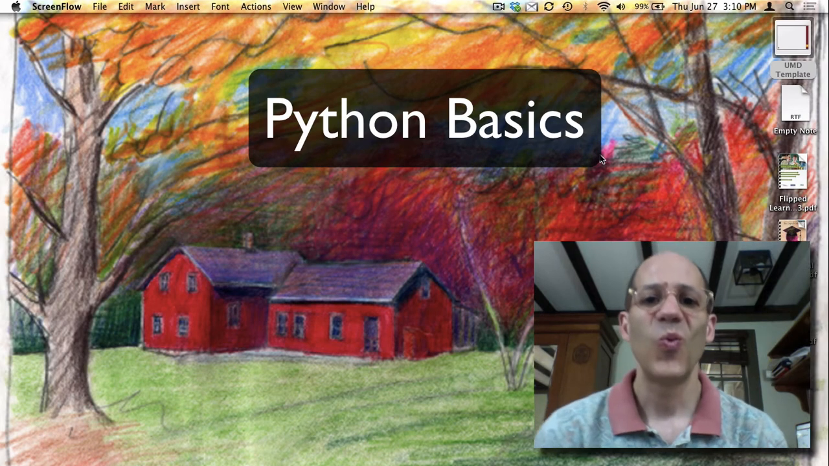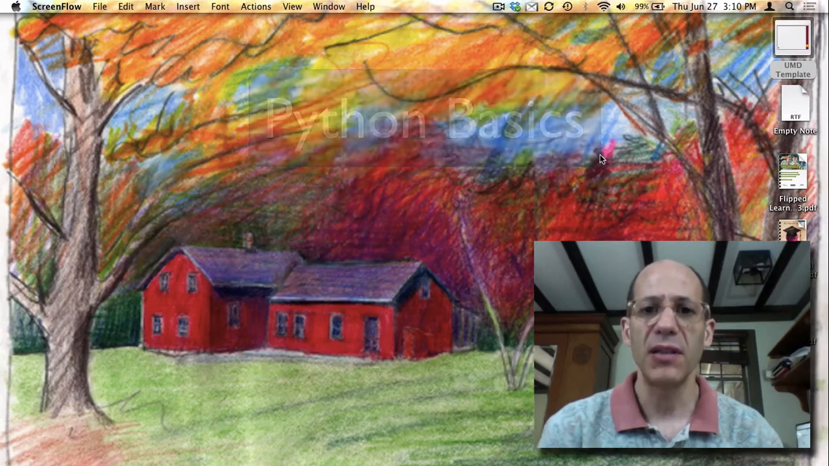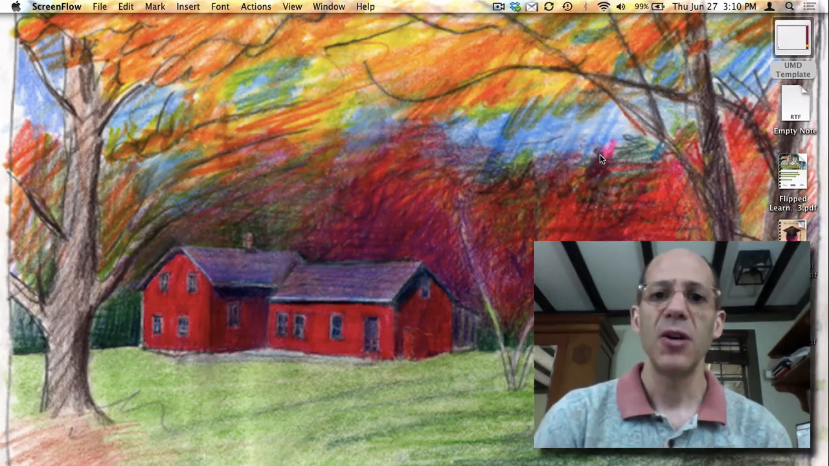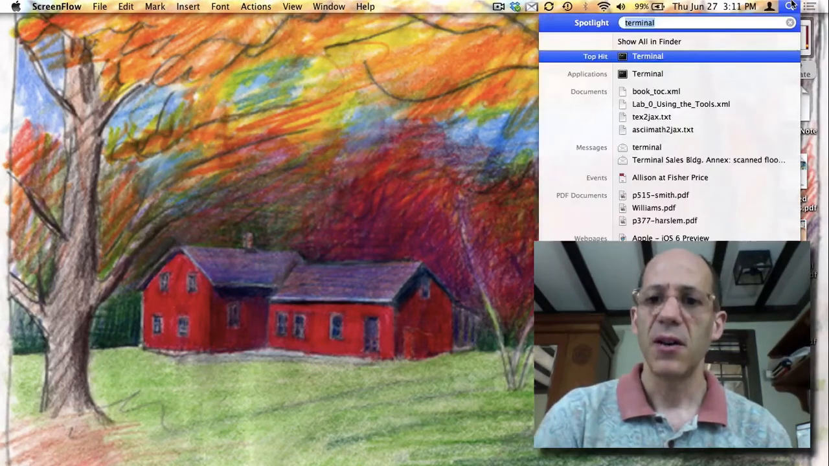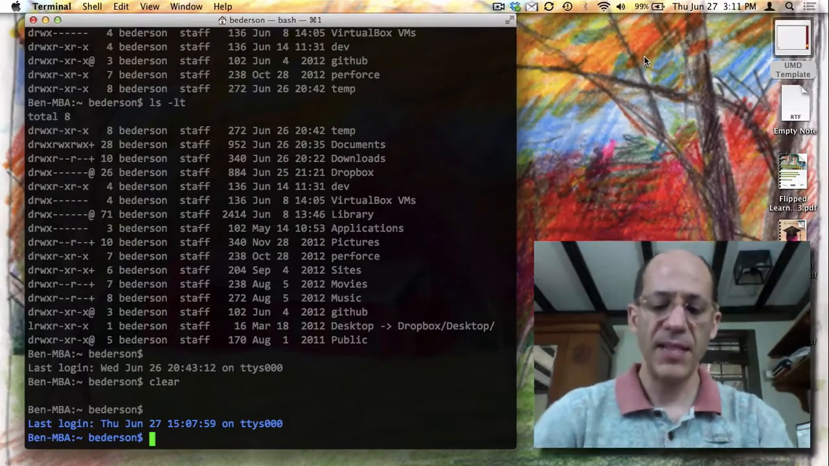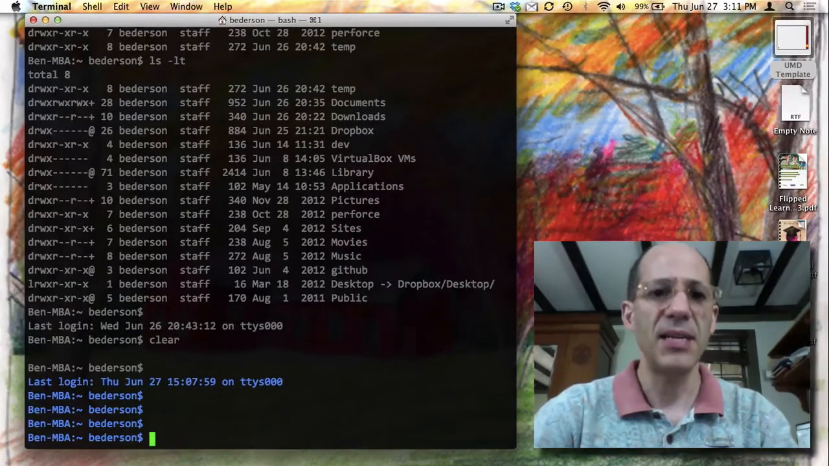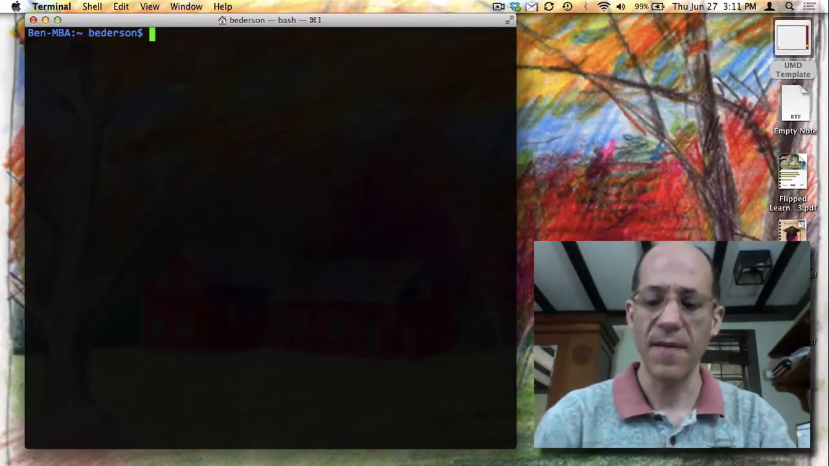Hi, we're going to talk about Python today, and we're going to get started by getting going with some of the basics. We're going to do that by opening the Python interpreter. So I am going to open up Terminal. If you're on a PC, then you can use CMD, the command prompt. I'm just going to clear that to get rid of some of that junk.